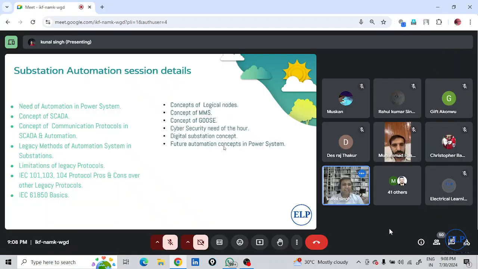of SCADA, then what is protocol, some of the old protocols that were used in the industry, then what were the limitations of those protocols, some of the IC protocols and some other famous protocols that were used, then the latest 61850 protocol, and then we will continue with the various aspects of 61850 protocol.